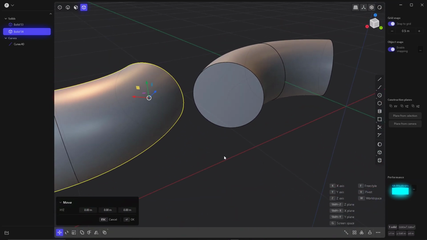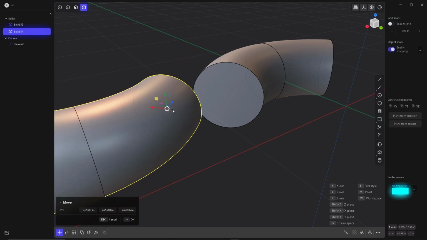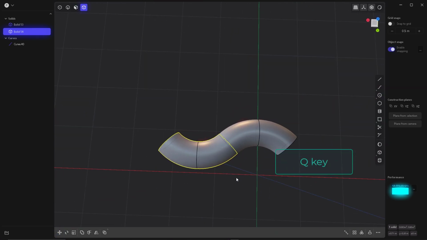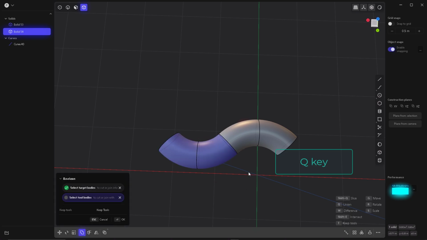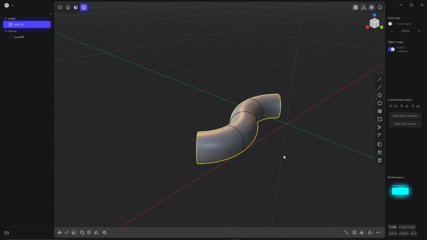Make sure the snap to the grid is off, and then hold down Control and just grab the white circle on the face. Now let's make a single object. Select the first one, then hit Q and select the second one, and hit Q again to join them.